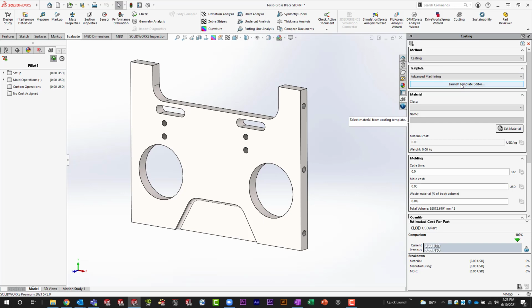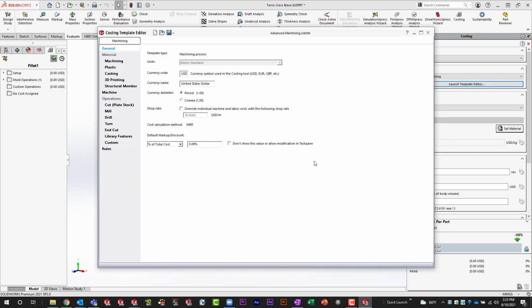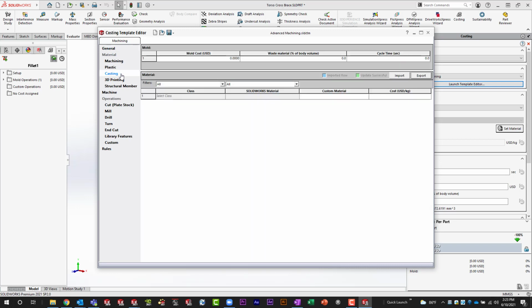So first, once we are setting things up for our unique situation, so each company is different, which is why we allow this to be customized, we need to go into the costing template editor and choose the specific thing you're trying to do, which in this case is casting. There are some very basic inputs for this, and that'll amortize out over the cycles and the amount of material to give you fairly accurate costs.